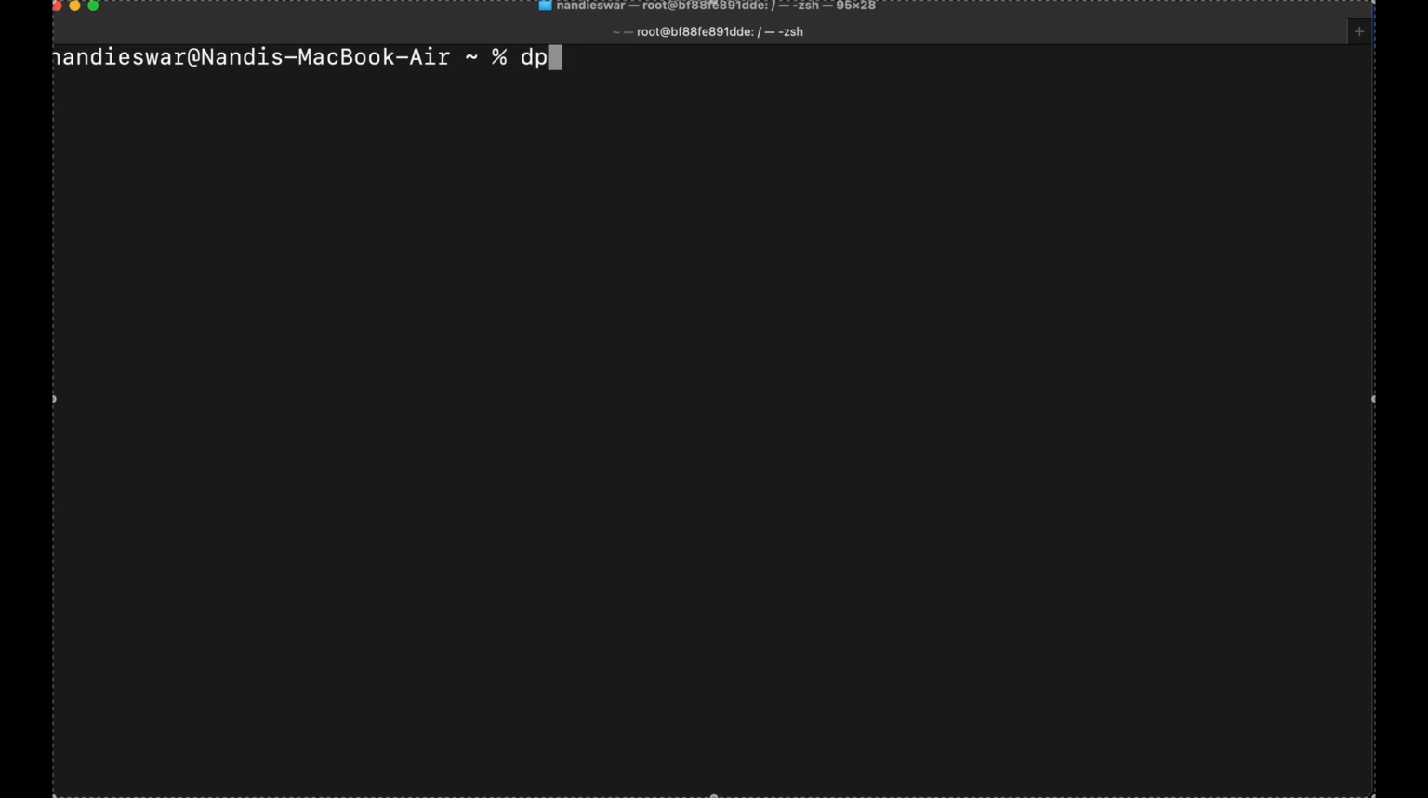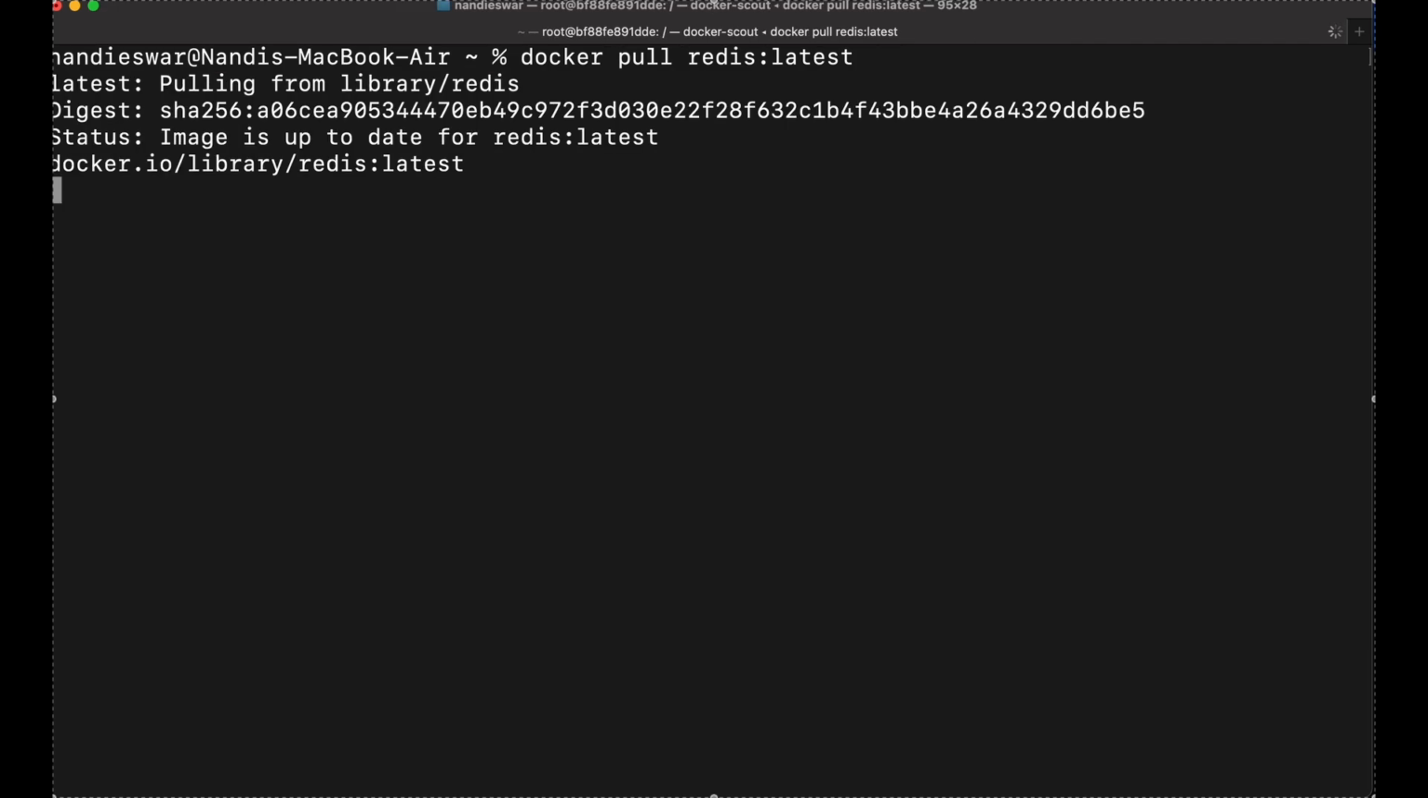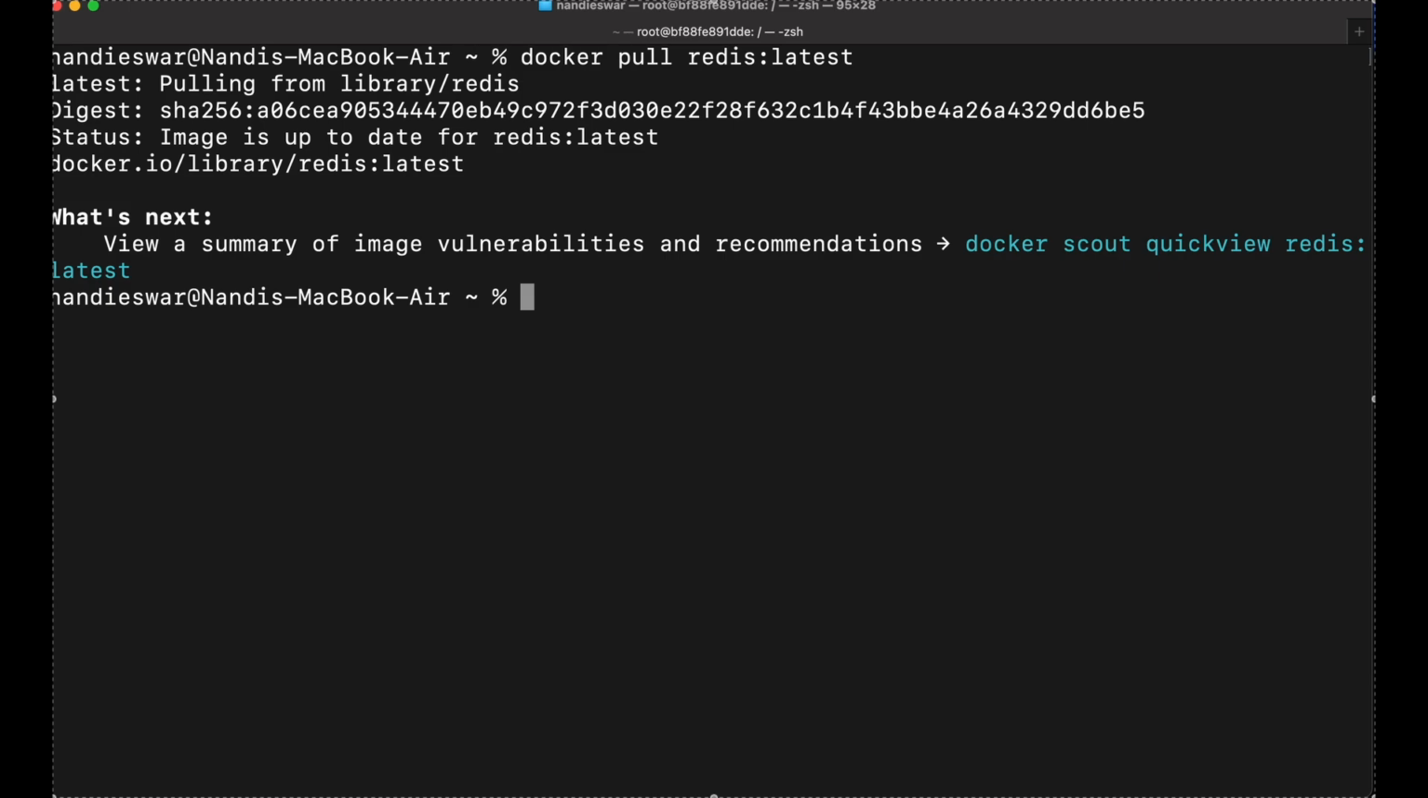I will show the example: docker pull redis:latest. This command pulls the latest version of the Redis image from the official Docker repository. If you do not mention a version, it automatically uses the latest tag and pulls the latest version from Docker Hub. So it goes to Docker Hub and searches. Okay, it's successfully pulled from Docker Hub.